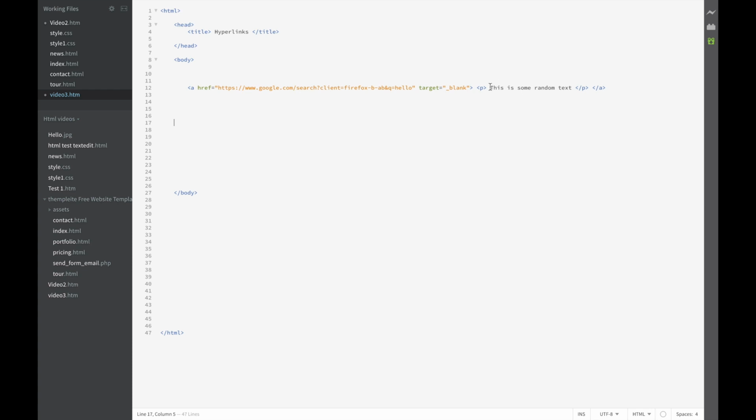Now, what if you don't want this entire paragraph to be a link? What if you only want, let's say, random to be a link? Let's make another paragraph. Give it some space, okay? And let's type in here, this is a link to the page of hello.